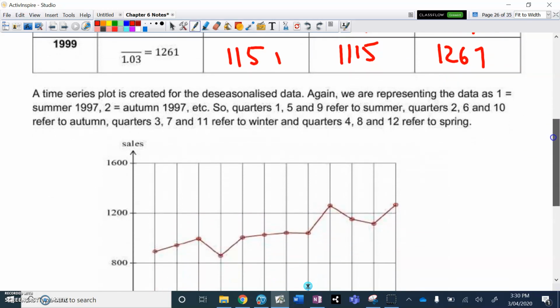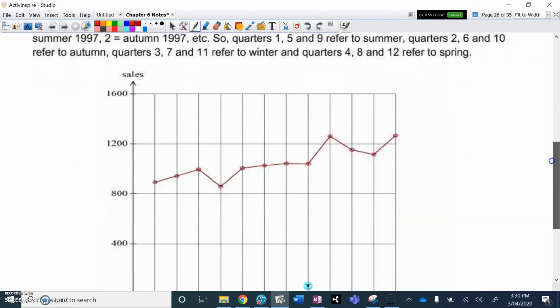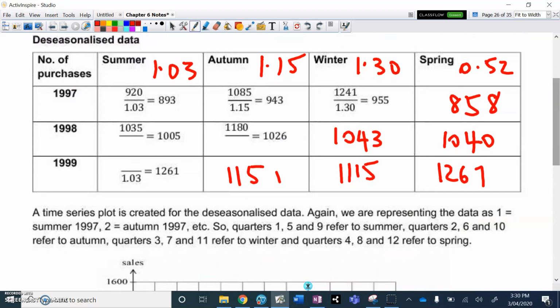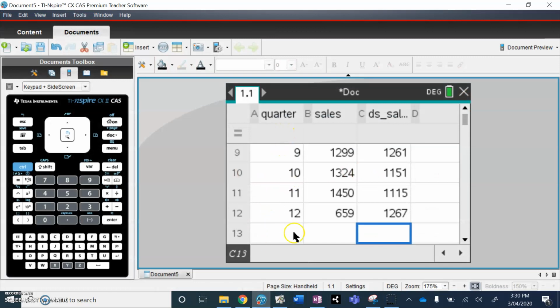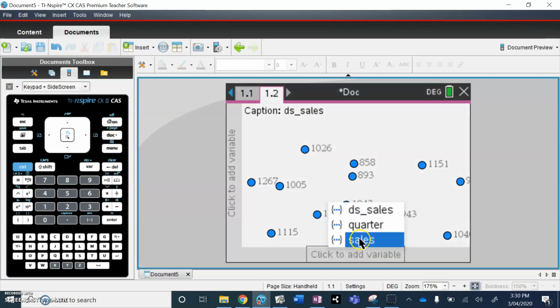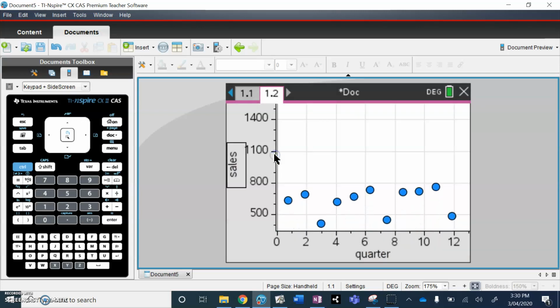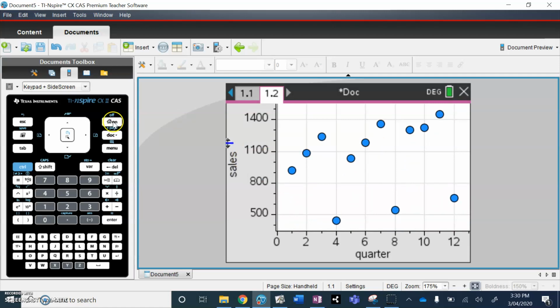What you do need to do then to get this sort of smoothed plot onto your calculator, you need to put those 12 values onto your calculator. So what your calculator screen will look like, it'll have one list on a spreadsheet for which quarter we're talking about, one list for the actual sales, and then one list for your deseasonalised sales. So when you go to put them onto a plot there, again, quarter obviously is the explanatory variable. Sales are going to be the response variable.